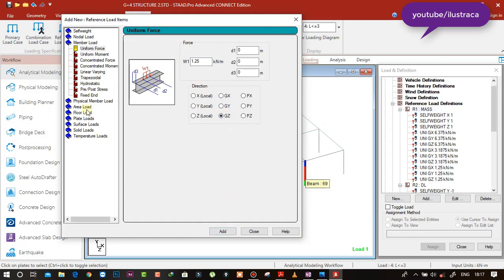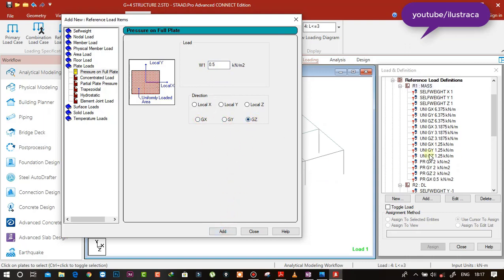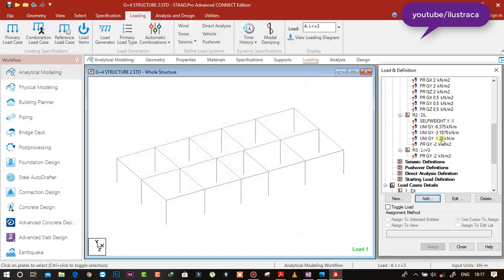Okay, now we need to consider the plate loads of 2 kN in global X, global Y, and global Z. And again we have 25% of live load. So the 2 kN is our live load, and at 25% it's 0.5 kN in global X, global Y, and global Z. Okay, so click on close. So this load we need to assign.